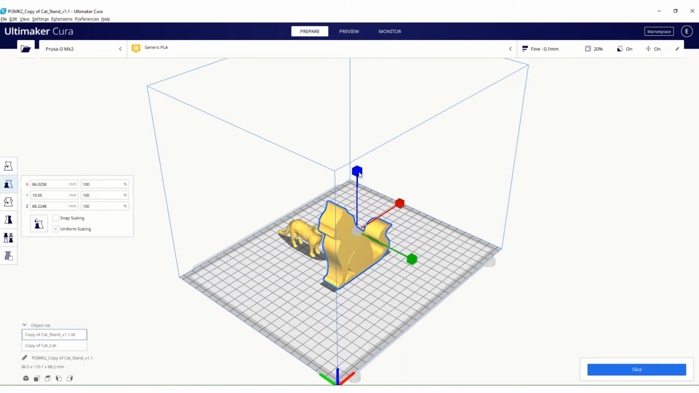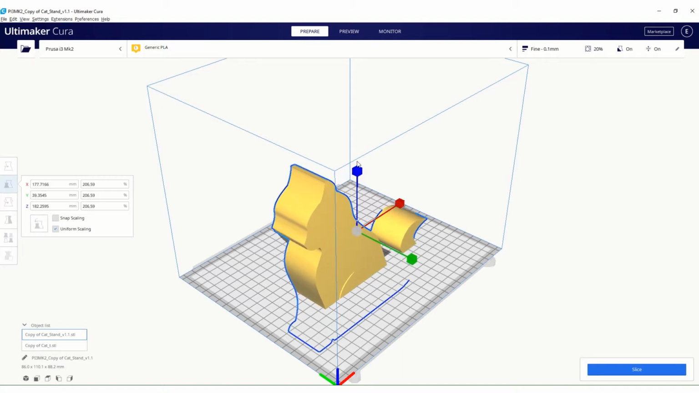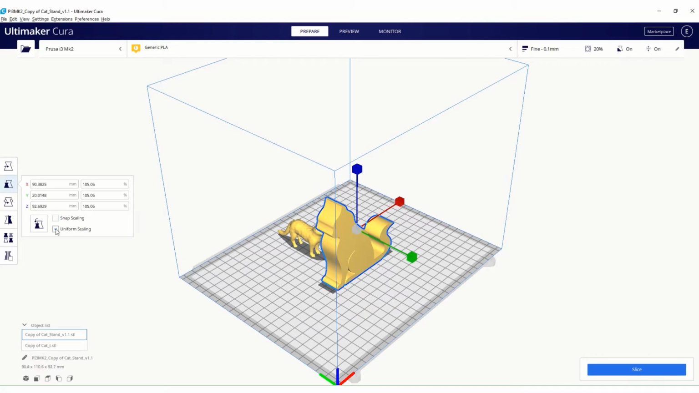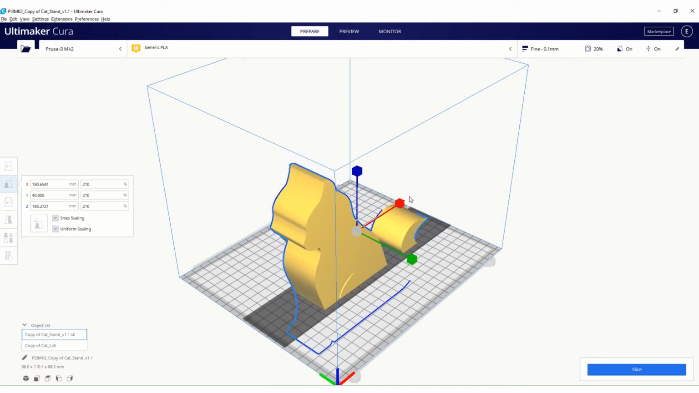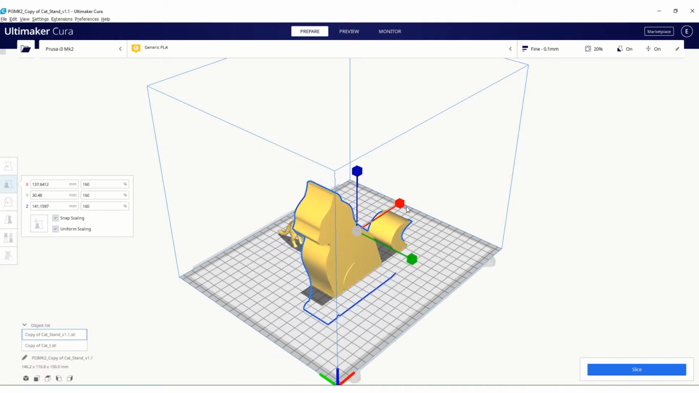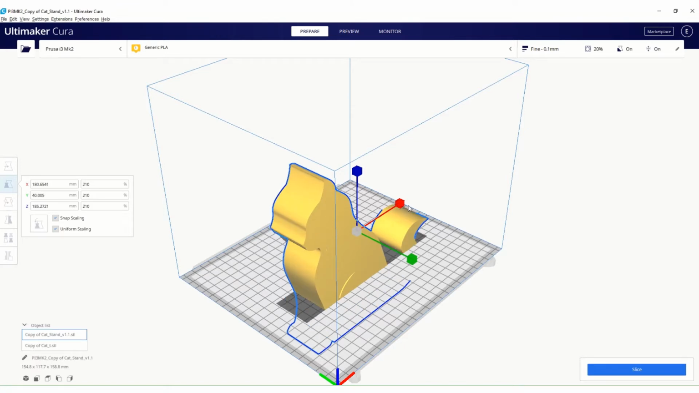If I grab these handles, I can change the size as well. If I don't have uniform scaling selected and I grab the handles, you can see it's only getting taller, or it's scaling on the Z-axis. All right, so this button is your reset button. It's very handy. Brings it back to its original size. And then we have snap scaling. This option, if you have it selected, will scale the model by 10% at a time when you're dragging on the scale handles. So if I drag this, it's changing at 10% at a time. You can watch it in the percent input field, how it's changing by 10%.